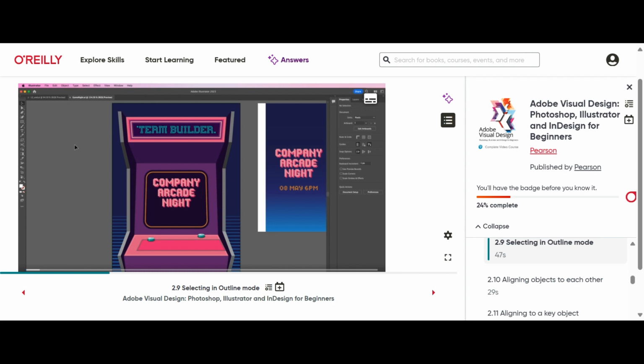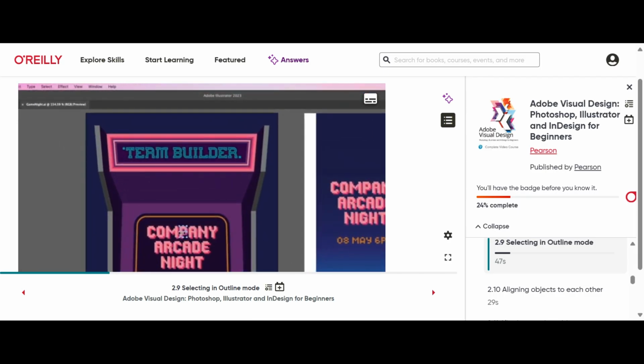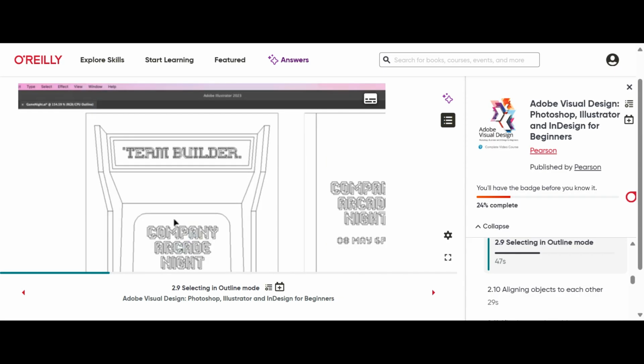We actually saw outline mode in the first chapter, but I want to show you it again because it's going to make it easier to select this text right here. You can see that each of these letters is actually a separate object. For us to shift click on all these would be a pain. So choose View, Outline, and you can see everything without the fills.